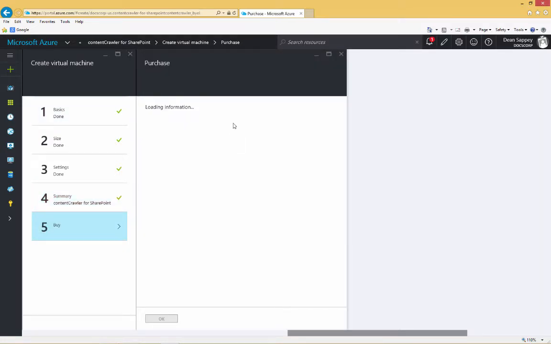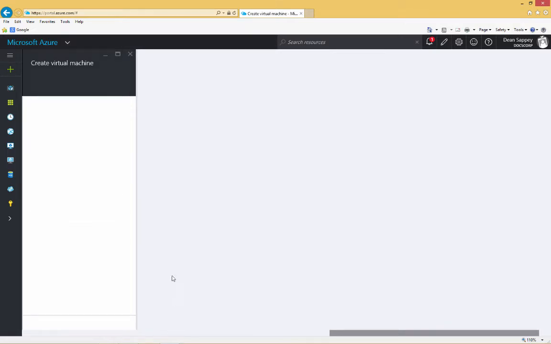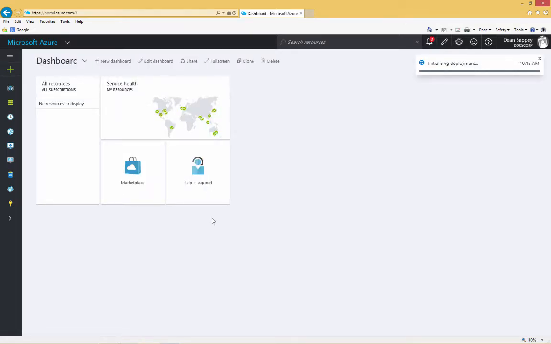The last step is to choose the purchase button, and you'll notice here it shows you the cost per hour for running the image. Your virtual machine will now be created. This may take up to 30 minutes, so don't worry if it's not there instantly. It will take about 30 minutes for a new virtual machine to be created off a template which is set up in the Azure Marketplace.